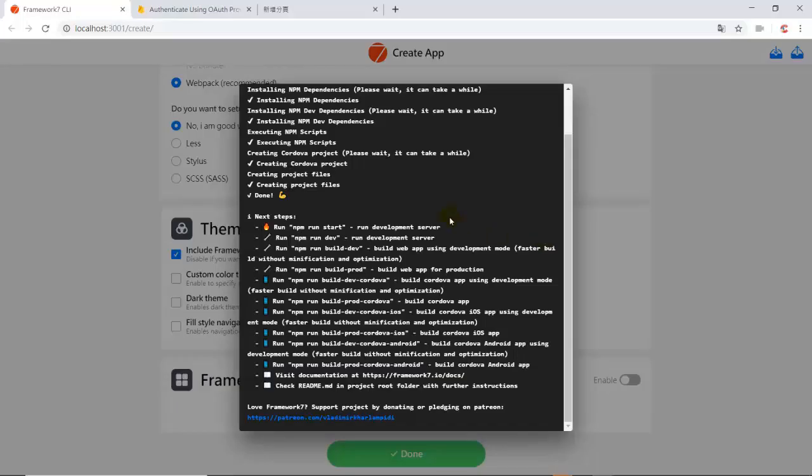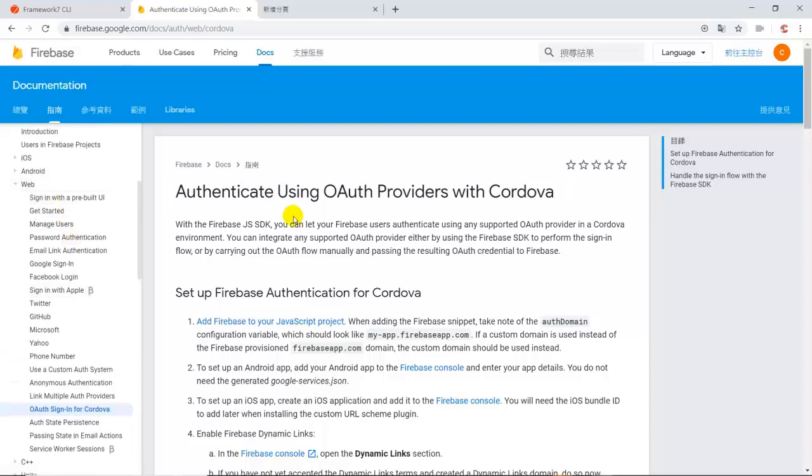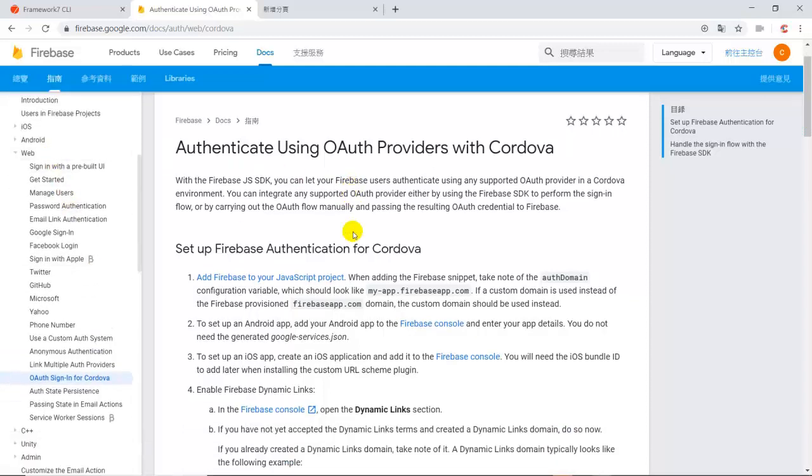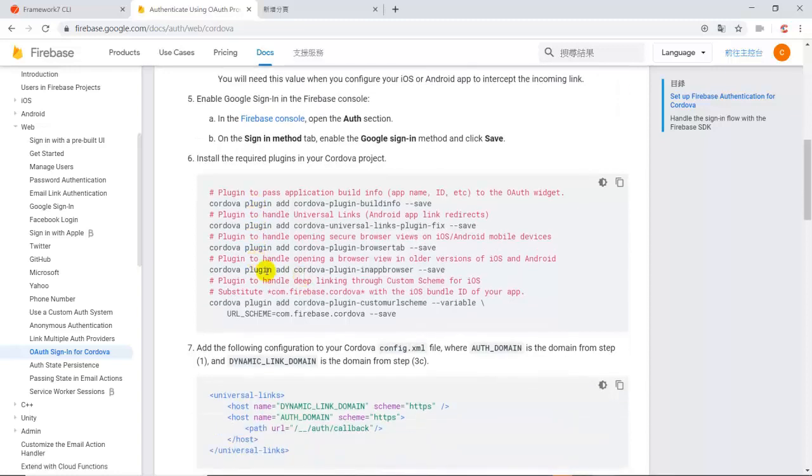Last time we already created a Framework7 project, so now it's time to install the Cordova plugin. So let's check the Firebase documentations. We click on the OAuth sign-in code for Cordova under the web, and you will see this page, and you can see there is a list of Cordova plugins that we need to install. But for this Android application, we just need to install the first few ones. The last one is only required for iOS.